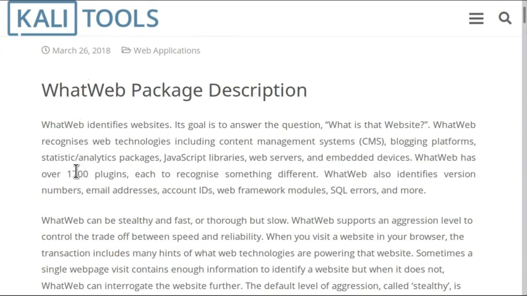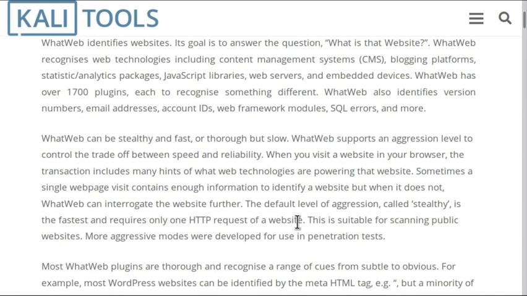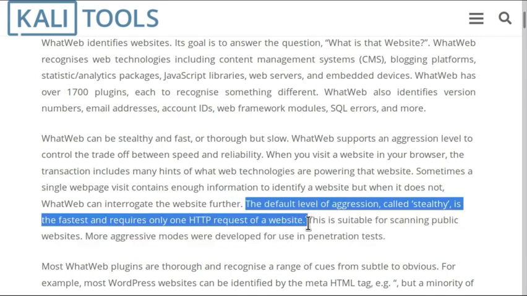We can notice they have over 1700 plugins, each one of them used to recognize something different. So they use these plugins to perform the scan on the website and discover what technologies that website runs. What is important for us is this second paragraph, since down here it tells us that the default level of aggression, called stealthy, is the fastest and requires only one HTTP request of a website.